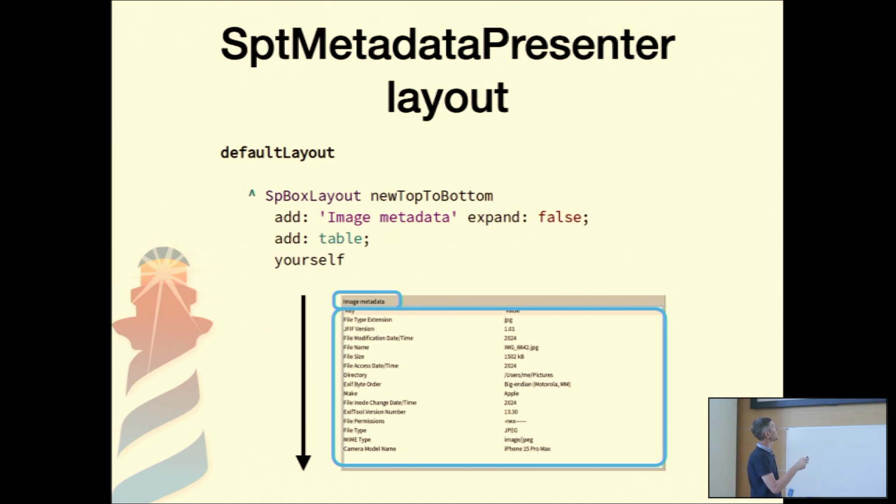I will first add a label. You see, image metadata, it is there. And I do not want it to expand. What does it mean? If I say true there, here the label will take the whole width of the presenter. So by saying expand false, I just will get the minimum size of the presenter. Then I add the table.